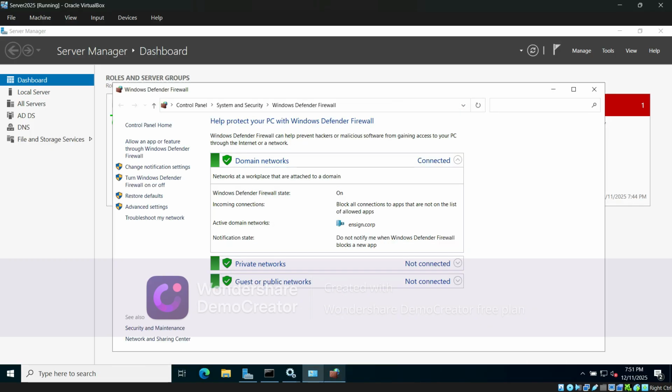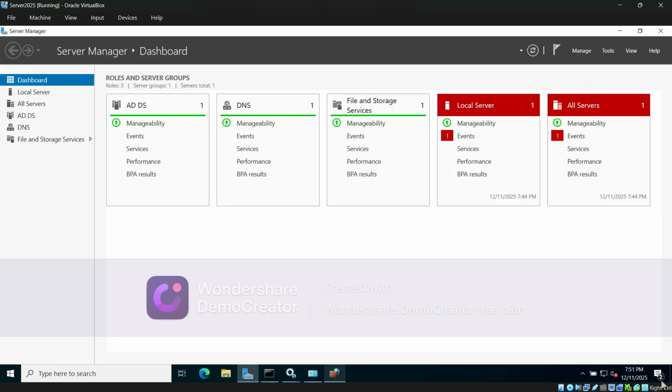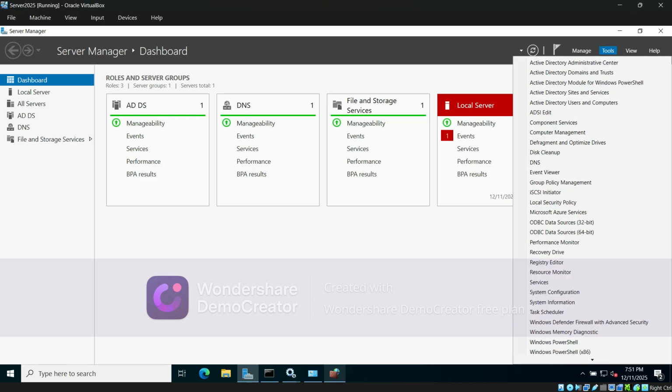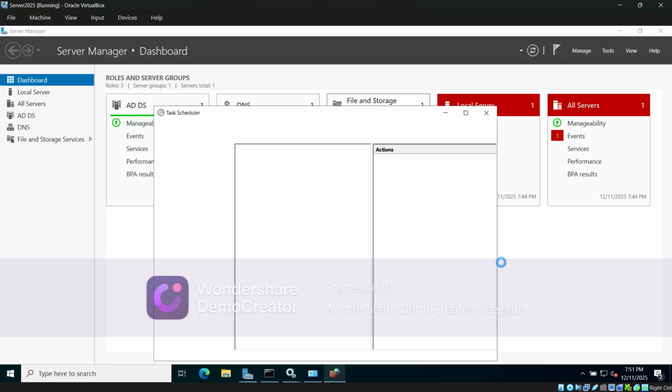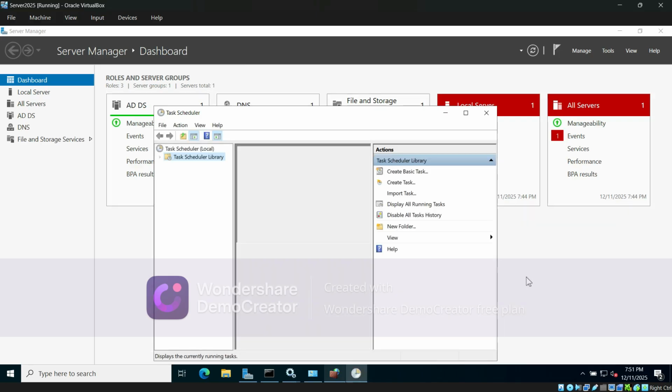Let's minimize this and then minimize this as well. Now let's go back to the tools. Since we are in our Windows, we see down here amongst the tools the Task Scheduler, because we are supposed to schedule a task for Windows updates on a daily basis.